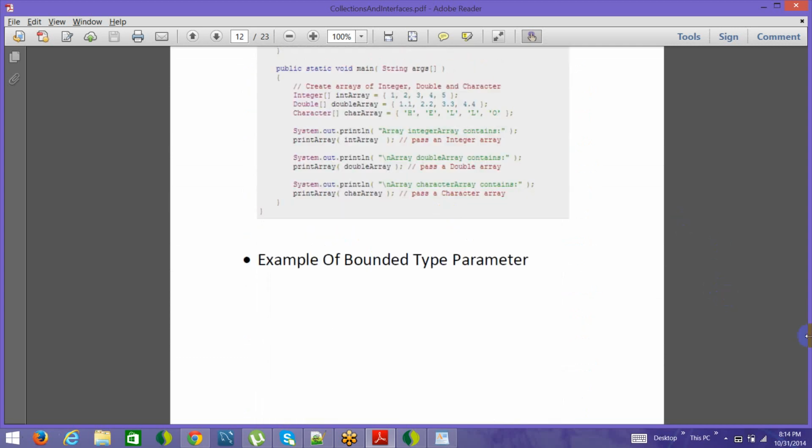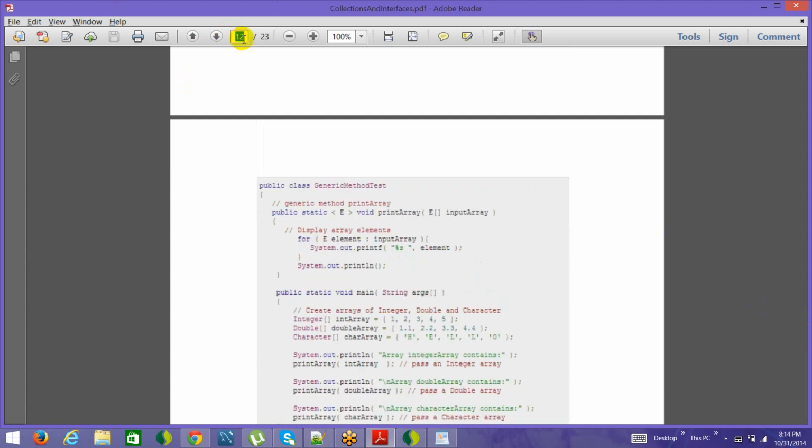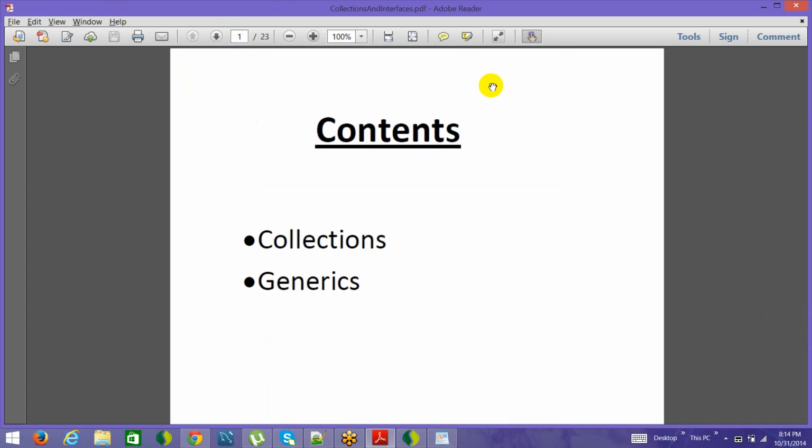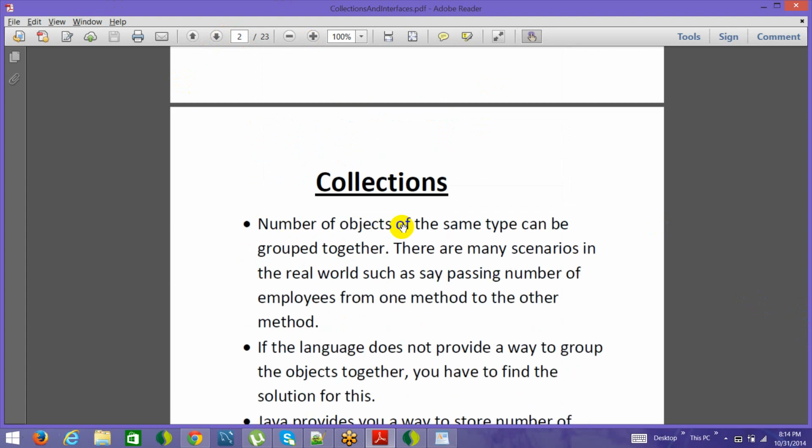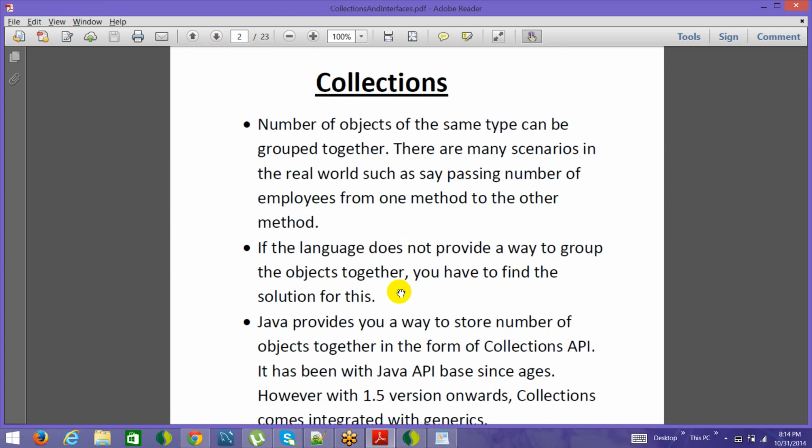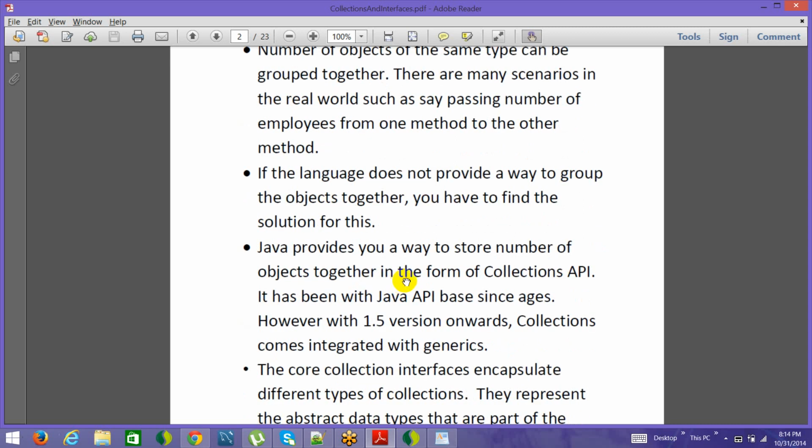So coming back to collections. So a number of objects of the same type are grouped together. There are many scenarios in the real world, such as say passing a number of employees from one method to the other method. We also discussed one scenario in the examples which I was giving. The language does not provide a way to group the objects together. You have to find a solution for this, but luckily Java provides it, and it's from 1.1 itself. And after version 1.5, it has come integrated along with generics.